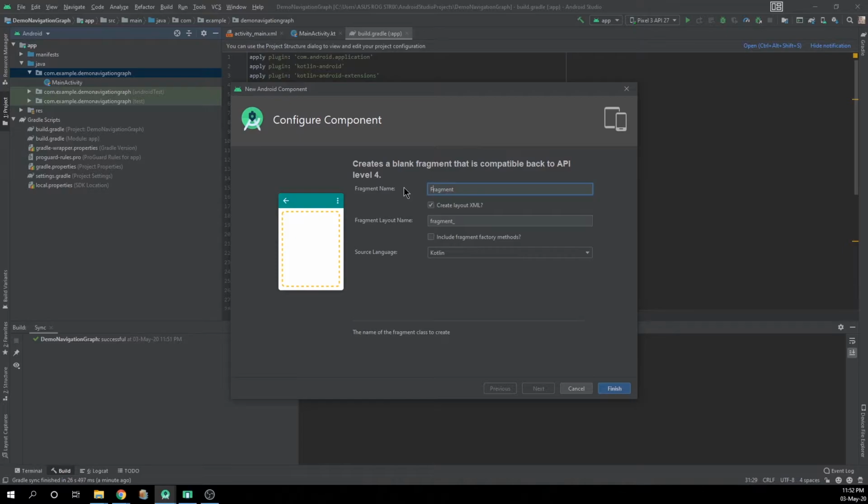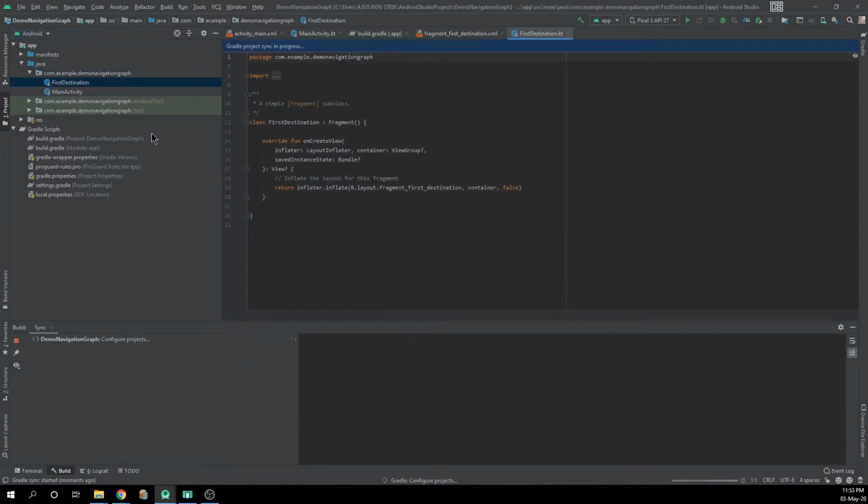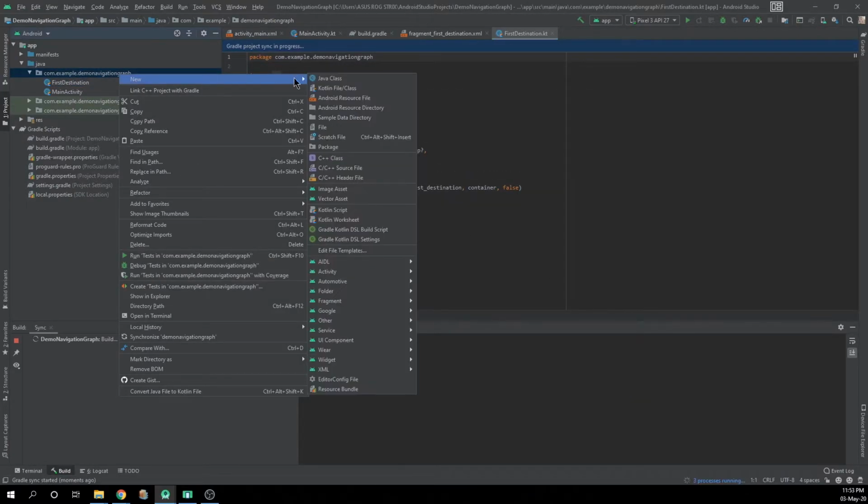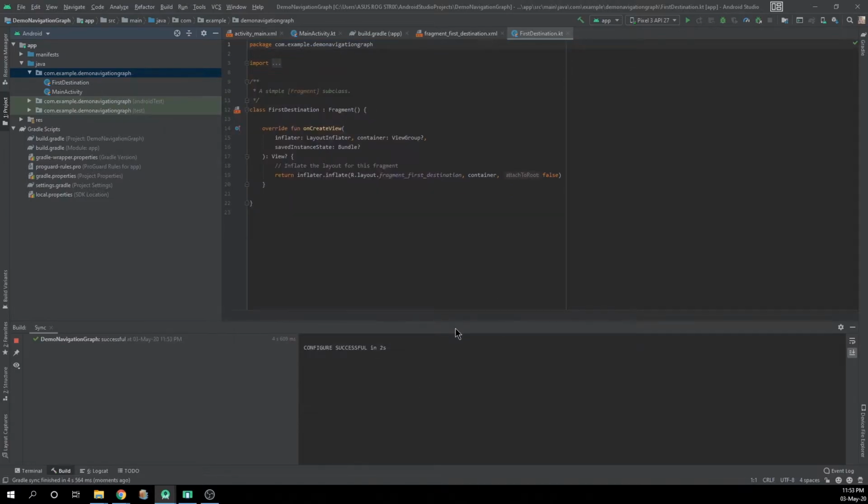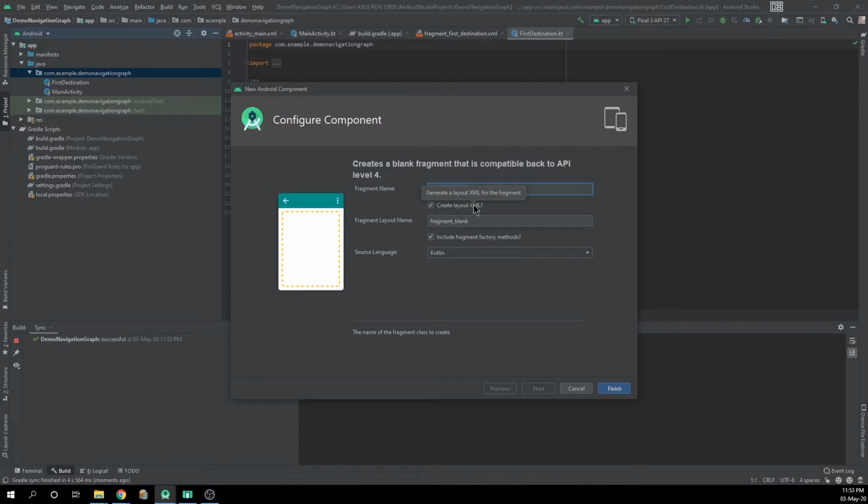So we're going to name it fragment1, or let's say call it first destination, first destination, and click on Finish. And we need another fragment, so the same way, we uncheck this box first, then we call it second destination.